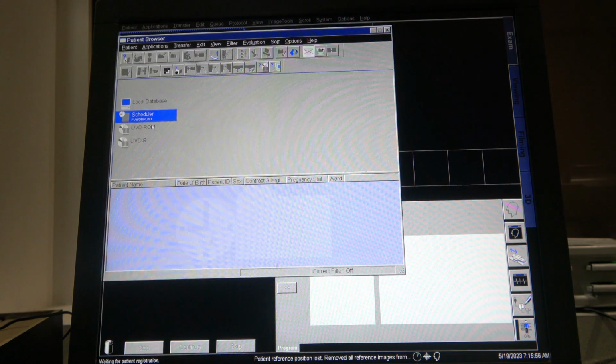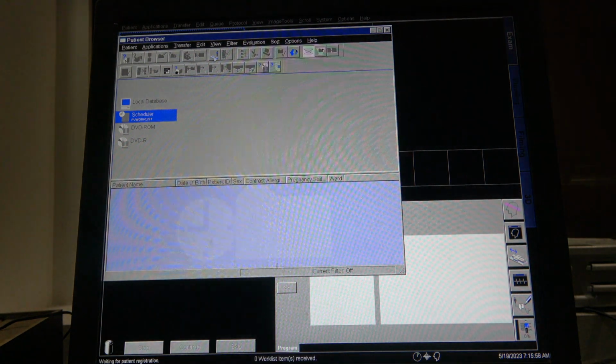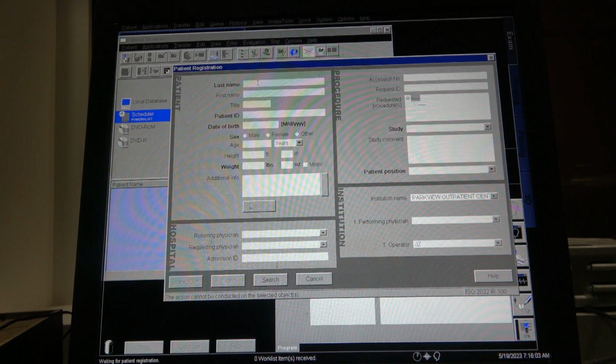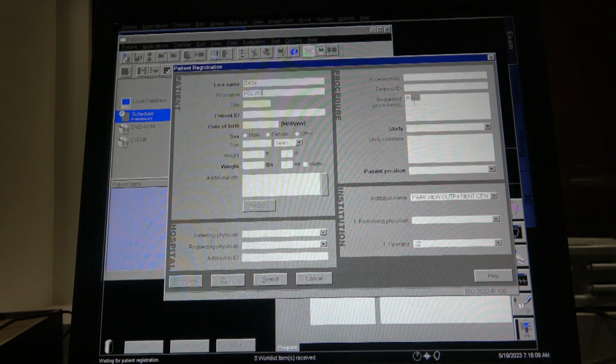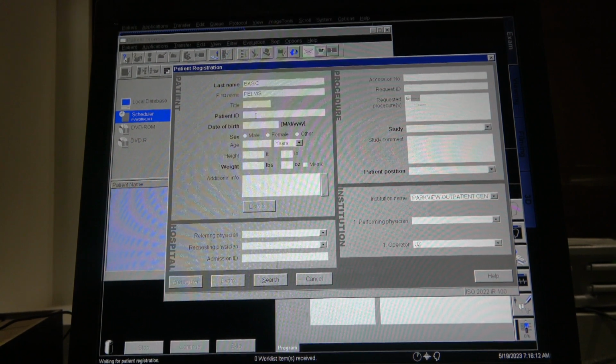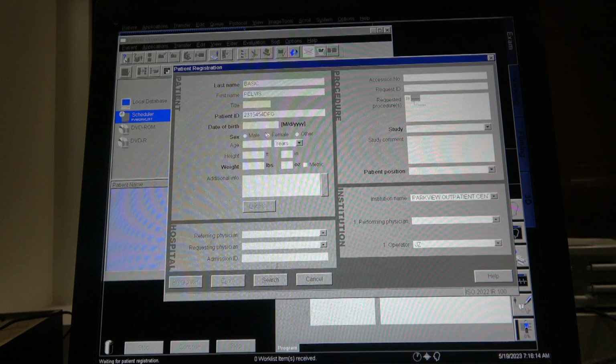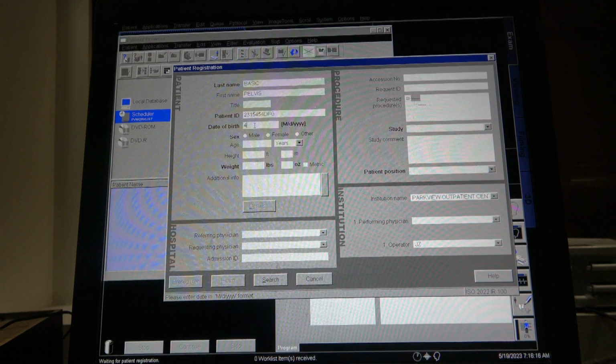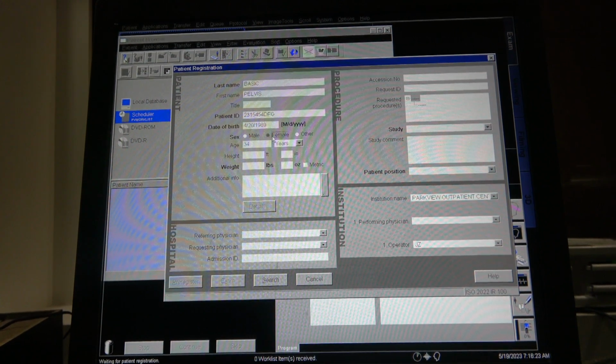Browser. Scheduler. Patient registration. Fill in the information. ID. Date of birth. Form. Female. Alright.